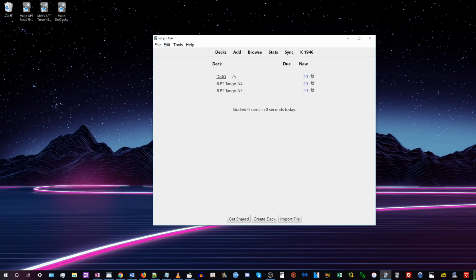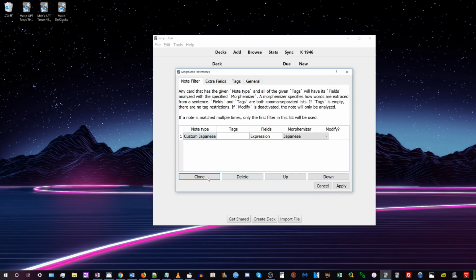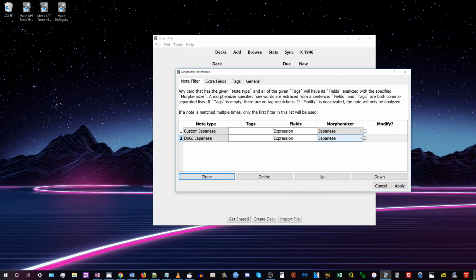And so basically we can tell Morphman to reorder all the new cards in this pre-made deck so that the most i+1 cards are shown to me first. So what we would do is go back to Morphman's preferences, add a new filter, and say, okay, for the Dictionary of Japanese Grammar card type, we want it to go through the expression field, it's Japanese, and then we are going to check off modify because we want it to reorder the cards.